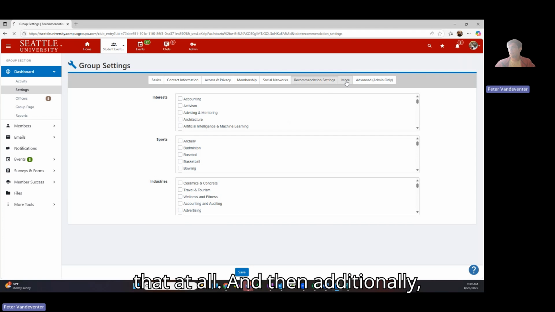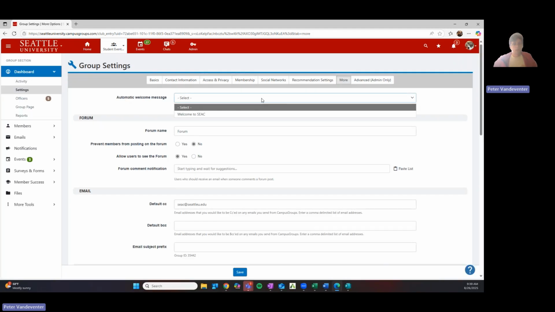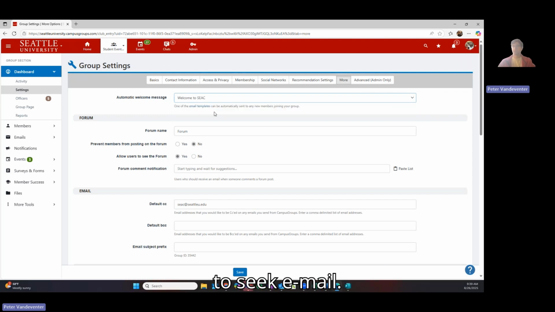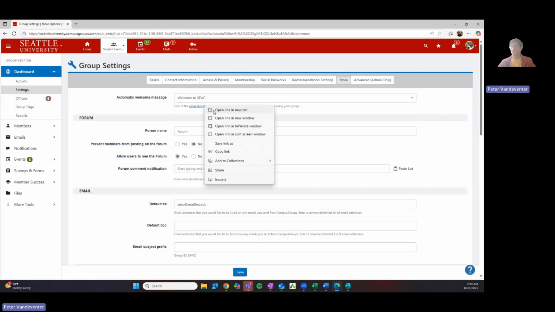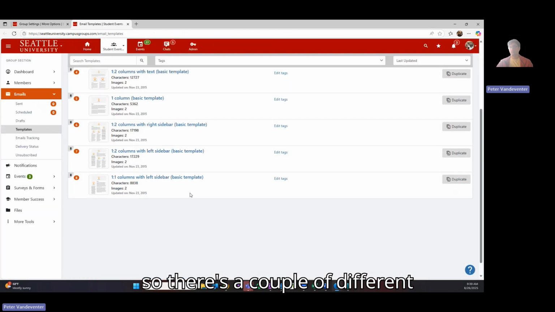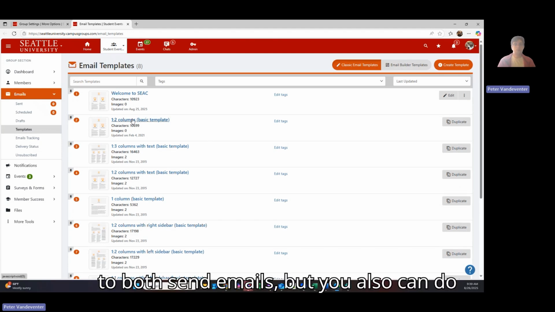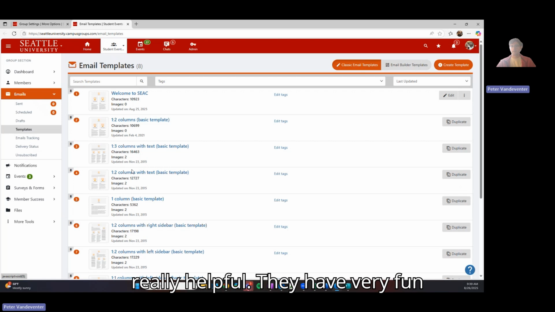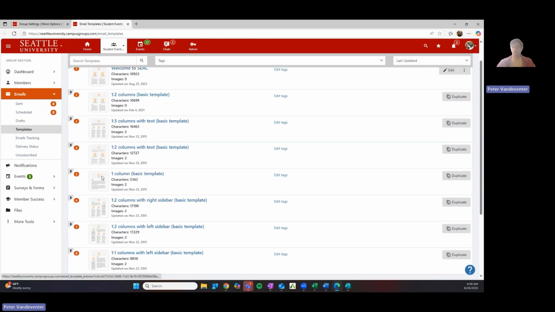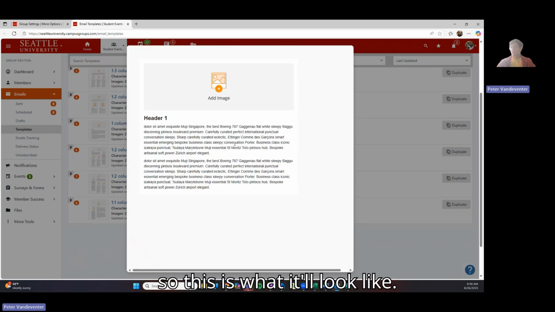If you don't find something in here that matches the way you categorize yourself, no worries about that at all. Additionally, if someone were to join your club, you can have it set so a welcome email is sent to them. So we have a welcome to Seek email. Open this tab here. There are a couple of different templates you can use to send emails, but you can also do newsletters through here, which is really helpful. They have very fun options outside of the basic one column template. And this is what it'll look like.